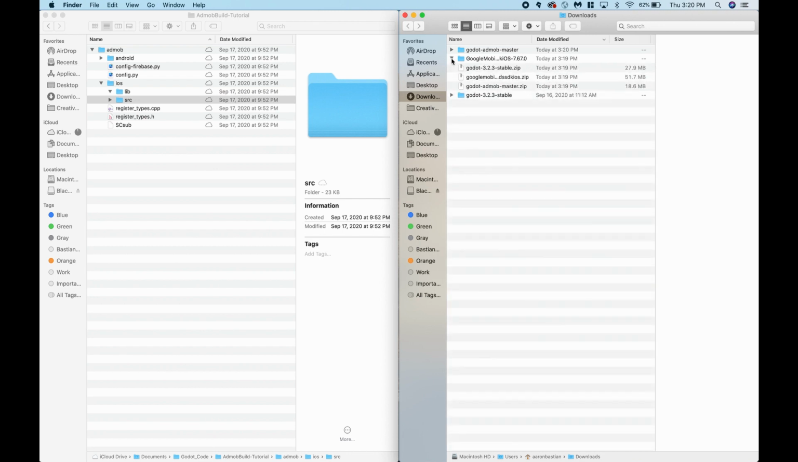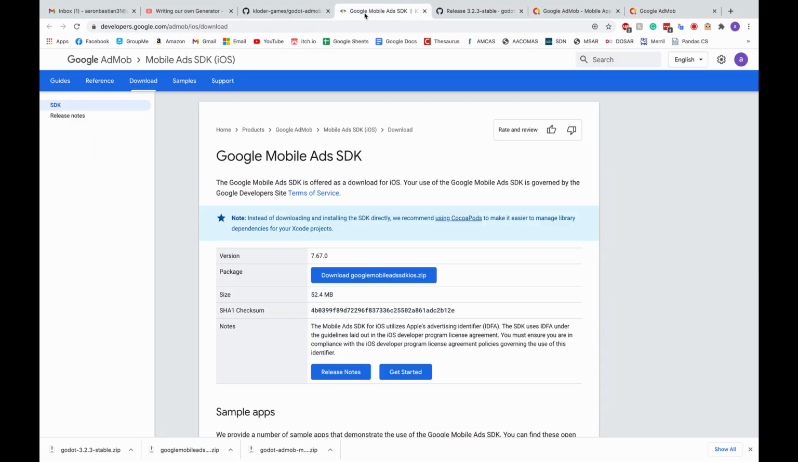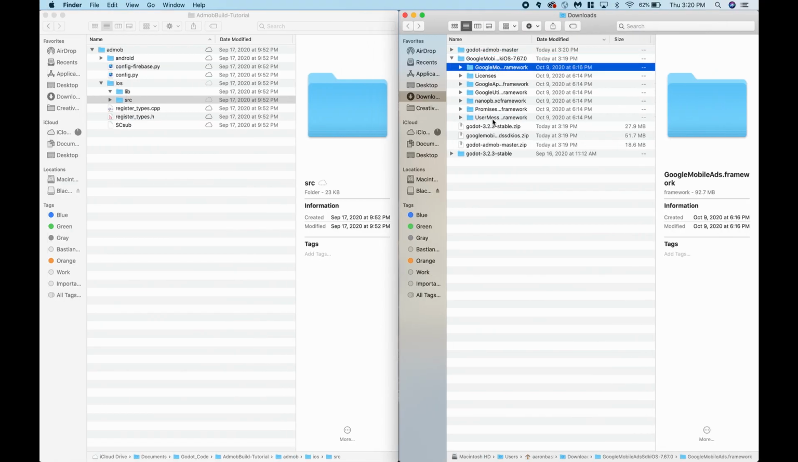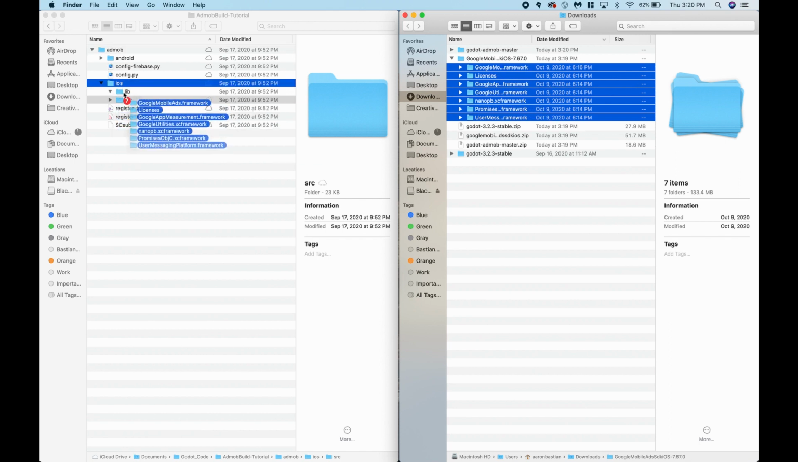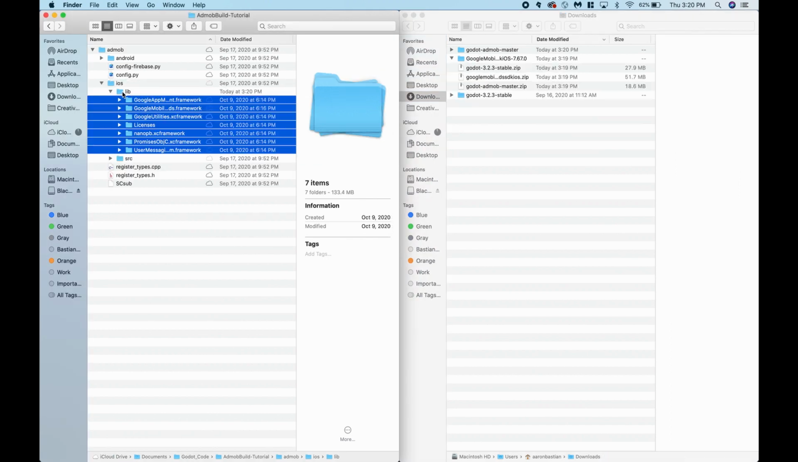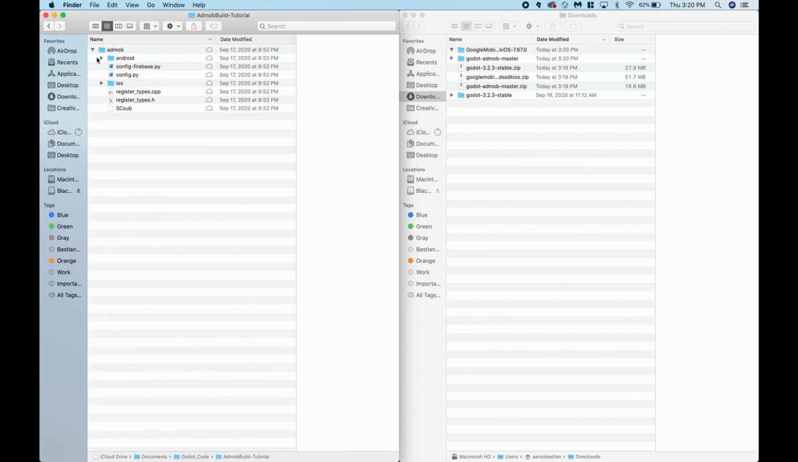So we're going to open up the Google Mobile SDK from Google that we downloaded right here, right? And we're going to go ahead and just grab all these guys and click and drag them and shove them in that library there. There we go. See, now they're in the library, and again, this is in the AdMob we just downloaded.